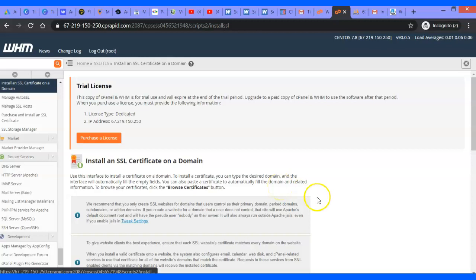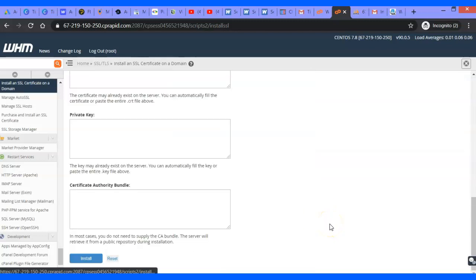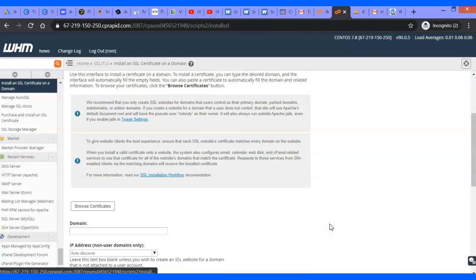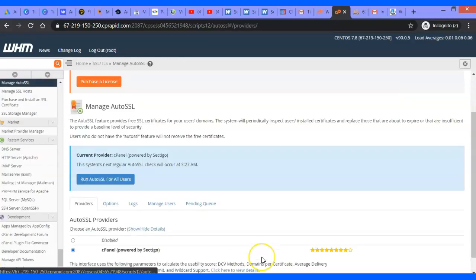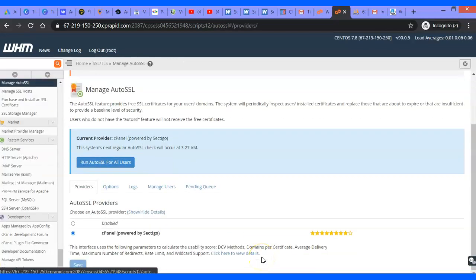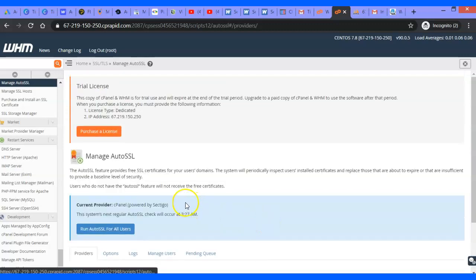Install SSL certificate on the domain. Same thing here. Over here would be like a manual process of installing an SSL certificate on a domain. I don't see why I should do that when I have a nice feature called Auto SSL here, which I can run on any domain that I add to cPanel, and within a few minutes I have it SSL secured.